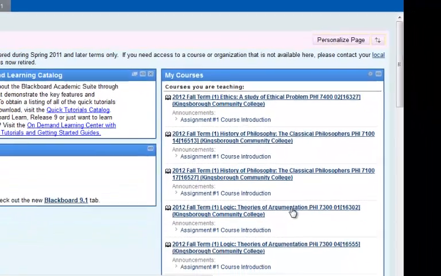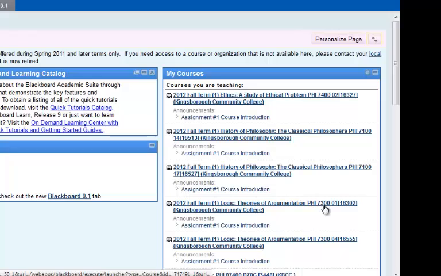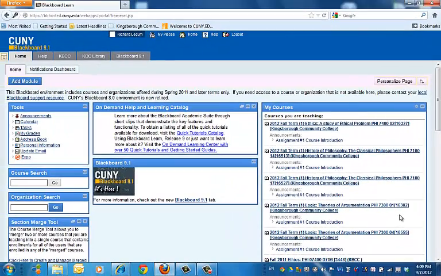The next one is Logic, the Introduction to Logic course, Philosophy 7300, Section 1, which is the one that meets Monday, Wednesday, and online for an hour as well. And finally, the final course that I'm dealing with this semester is a Logic course, Philosophy 7300, Section 4, which meets at 1 p.m. on Sundays. So I'm going to go into the ethics course. All of my courses from this perspective are set up the same way. Just wanted to get you through it.